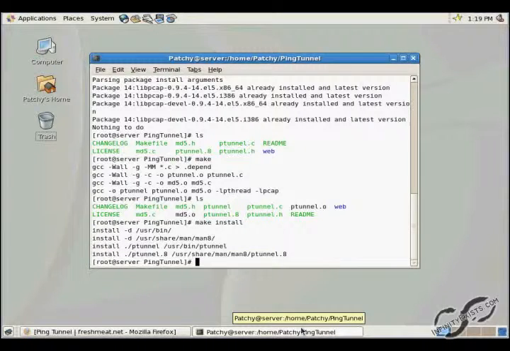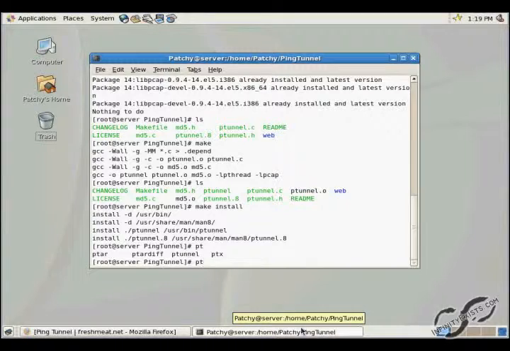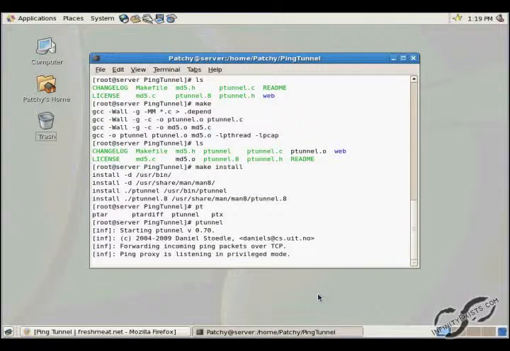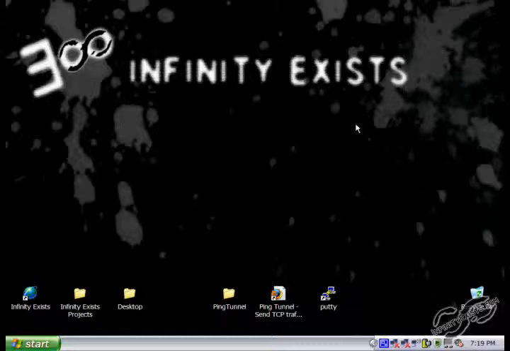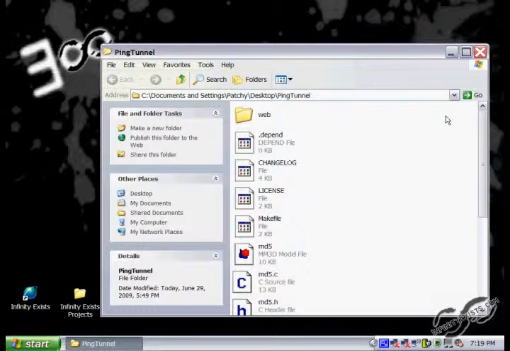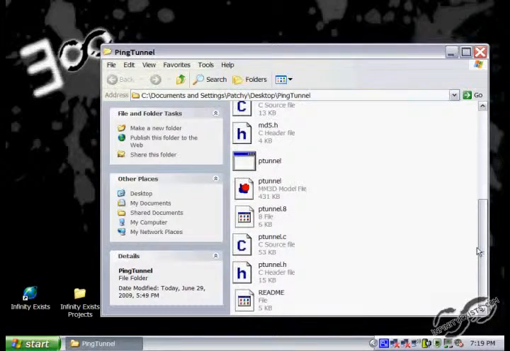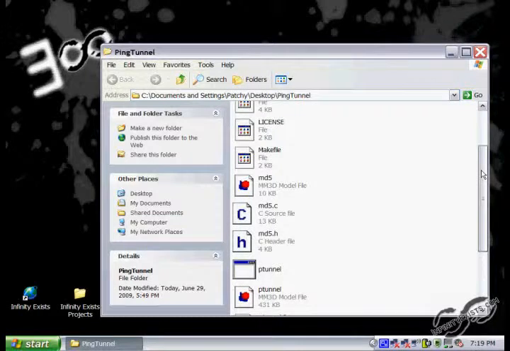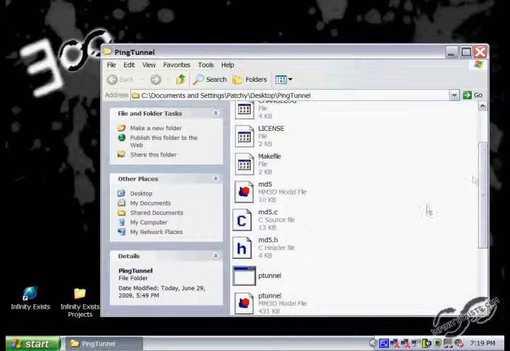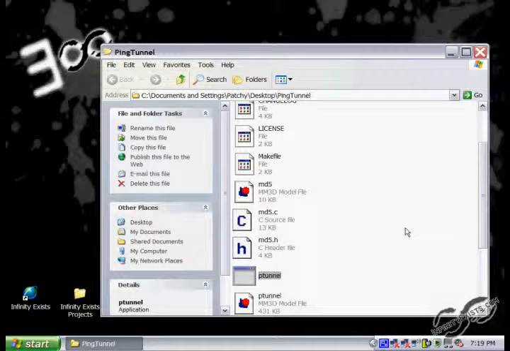And to run the server, all you have to do is type in ptunnel. And that's it. Now we're ready to hop over onto our laptop and install the client. For the client, you're going to use the same code that we used for the server. However, when I was compiling on my Windows computer, I had a little bit of problems with their makefile, so I had to do it manually. But I'll be posting the Windows binary on the website, so you can just download that.